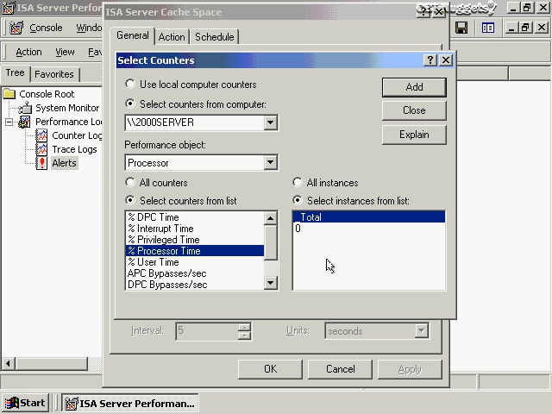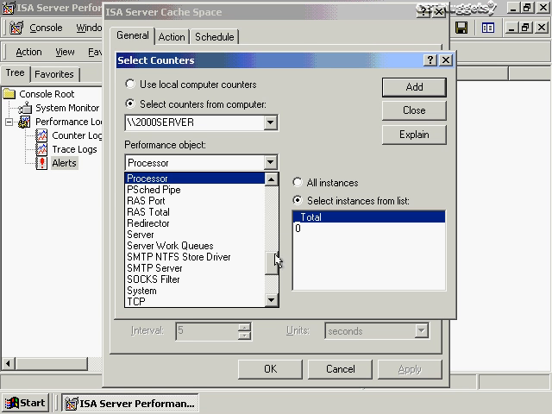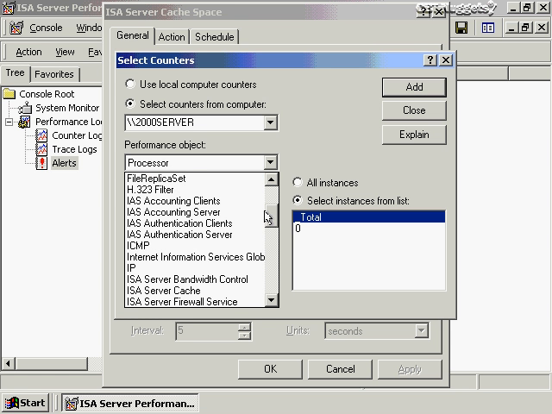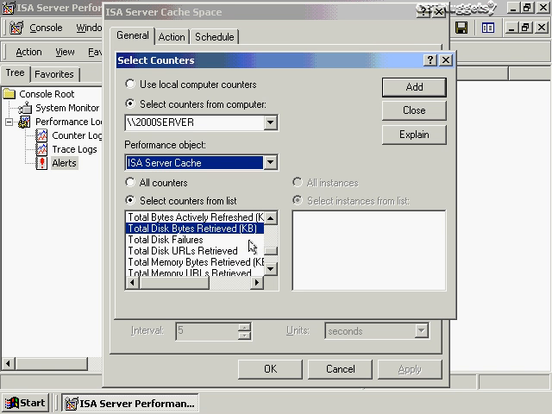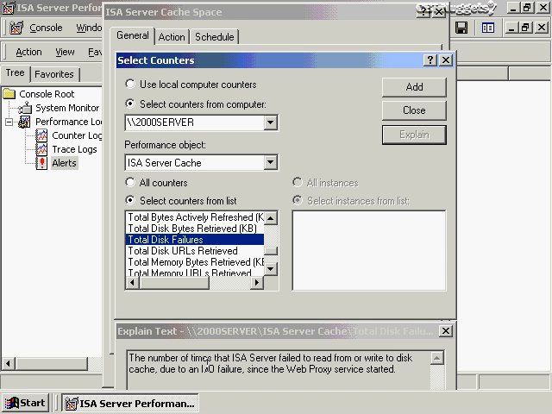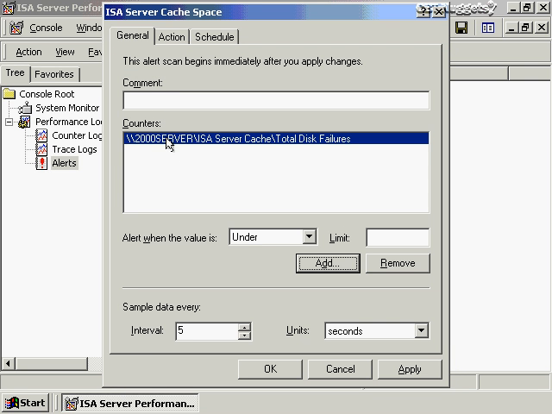Let's say I want to alert the administrator. Let me scroll up here to the ISA Server Cache. I want to alert the administrator when the total disk failures, I'll click on Add, and by the way, the total disk failures is the number of times ISA Server failed to read or write from a disk due to an input-output failure since the web proxy service started. Now, that's a pretty serious error. So I want to alert the administrator when the value is over 0.